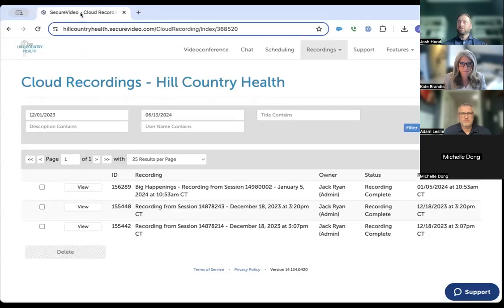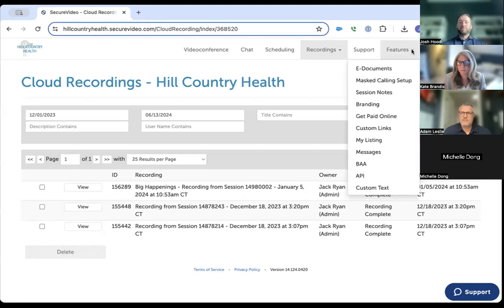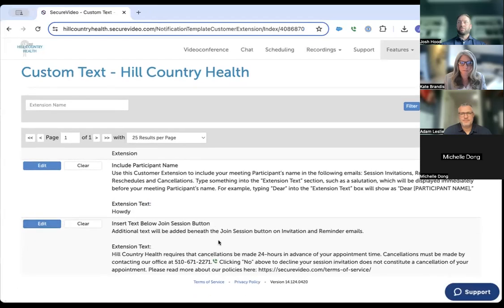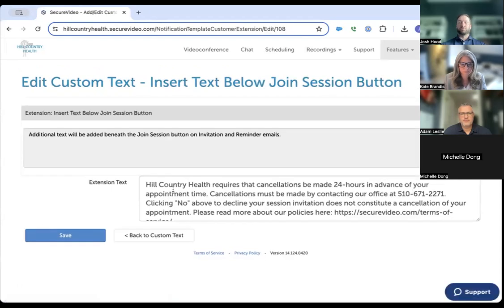And I will show that feature here in the demo. So the features tab here, you can scroll to the bottom, you can see custom text. When you click into that, you can see the bottom field. I've already included this. If you haven't done this before, basically this box will be blank, and you can type in any sort of, like I mentioned, cancellation policy, terms of service, anything that you want your patients to know before they join session. So once you hit save there, that'll now be applied to all invites and reminders.